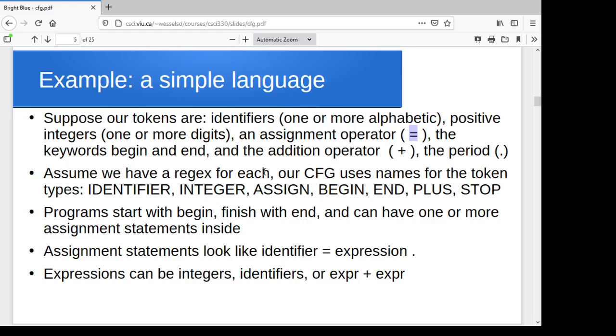I'm going to assume for the time being that we come up with a regular expression for each so that our tokenizer can go off and read the source code and figure out which combinations of characters are which tokens. And then our context-free grammar is going to use a name for each of the different token types. So we might use the names identifier, integer, assign, begin, end, plus, and stop for those different types of tokens.